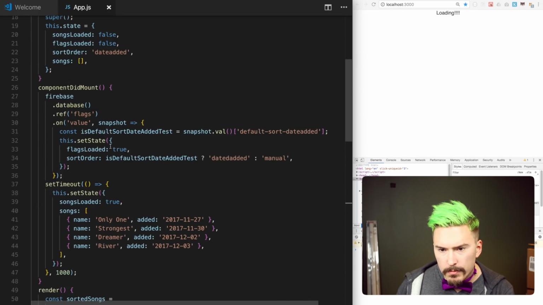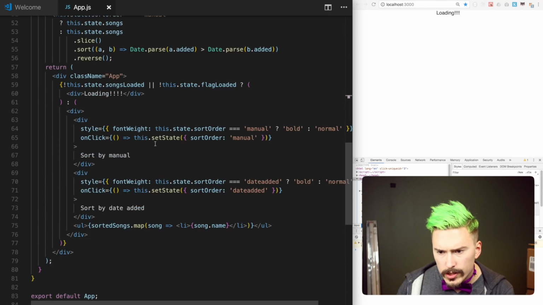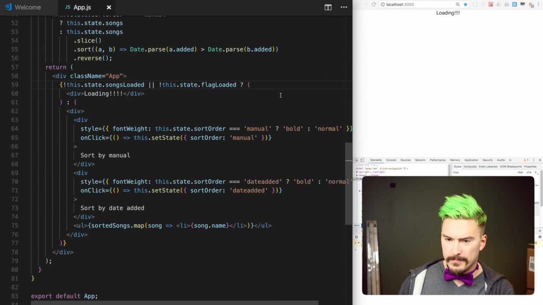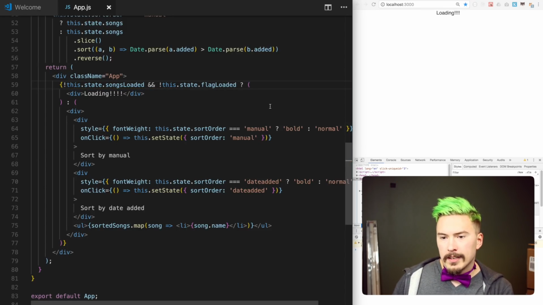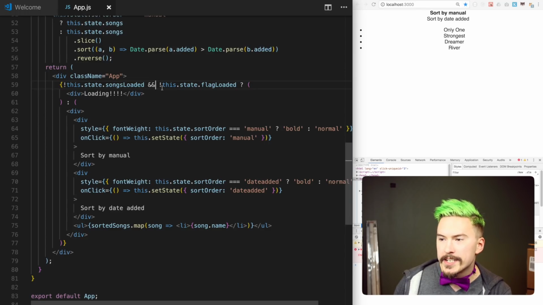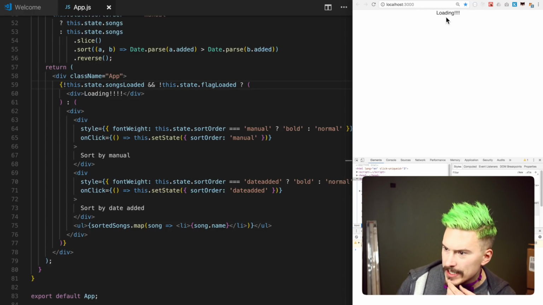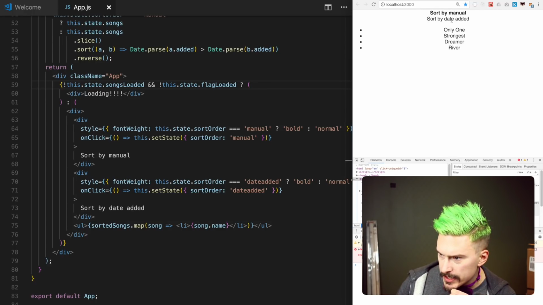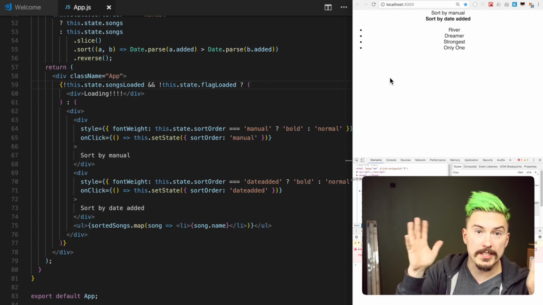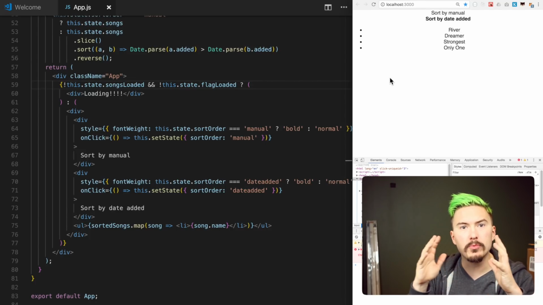Did I mess up? Flags loaded false, flags loaded, what? Oh, hang on. I'm having a hard time doing correct Boolean expressions. Double negation is hard. So now it works. It only shows it once our feature flags are loaded. So, nice.